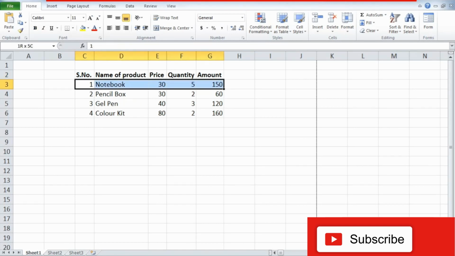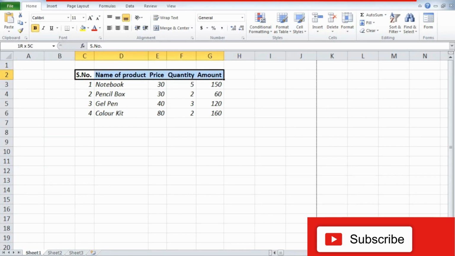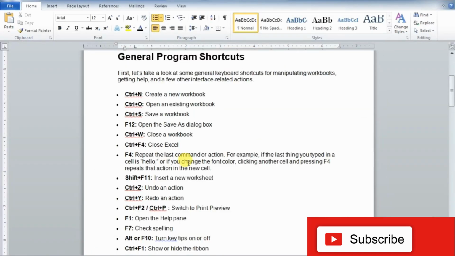And sometimes we have a lot of things to be done. For example, I have selected the whole data and I want to make it italic, so I can do it with Control plus I. And the same thing I want to repeat with the headings as well, so I can press F4 this time to make it italic, right? So this is for repeating a command.